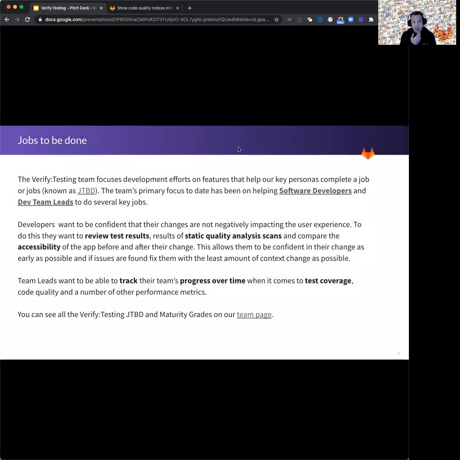So we talk a little bit about the jobs to be done. We talk primarily about jobs that software developers need to do and that dev team leads need to do day to day. Things like review test results or review the static quality analysis scans, compare accessibility of their app from before their change to after their change. These are all things that developers need to do day to day to ensure that they have that confidence in their change. And then we understand that team leads want to be able to track progress over time that their team is making, progress of test coverage, progress of code quality, and any number of other performance metrics really around the project itself and how it is shaping up.